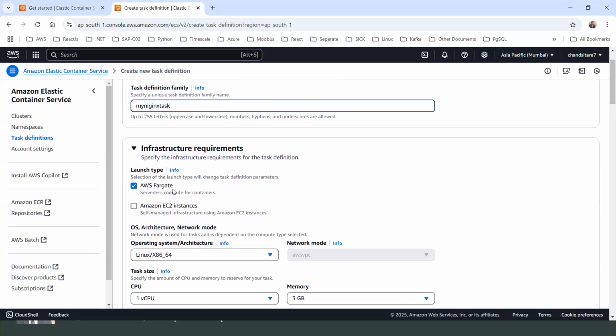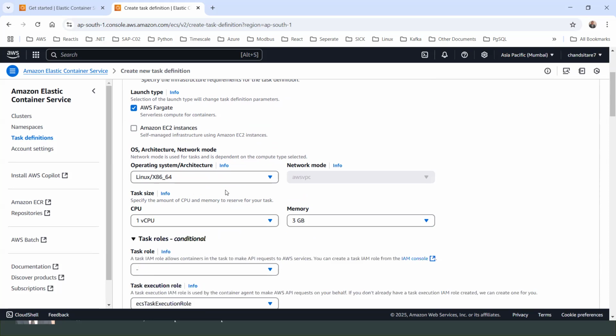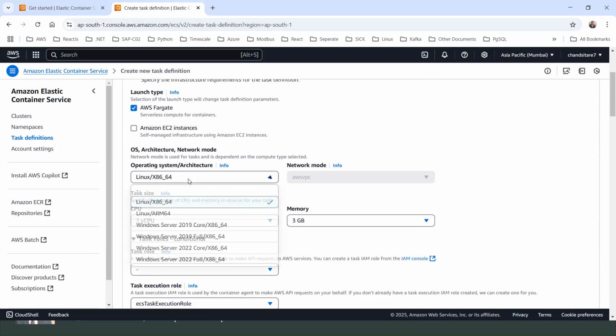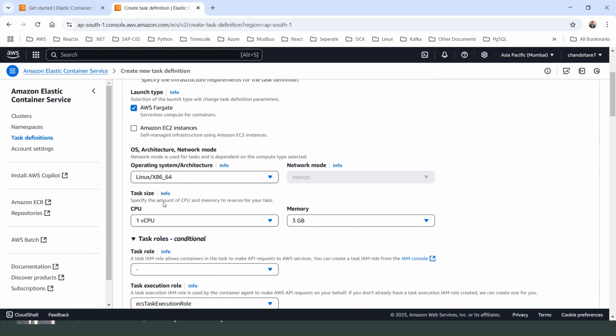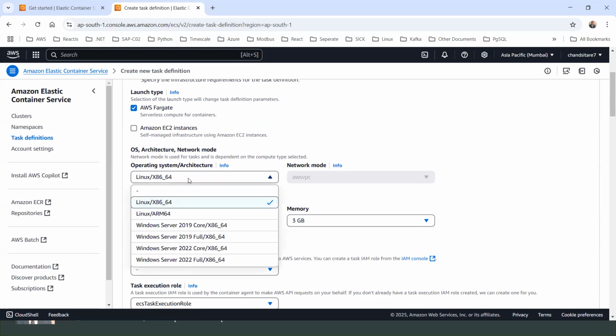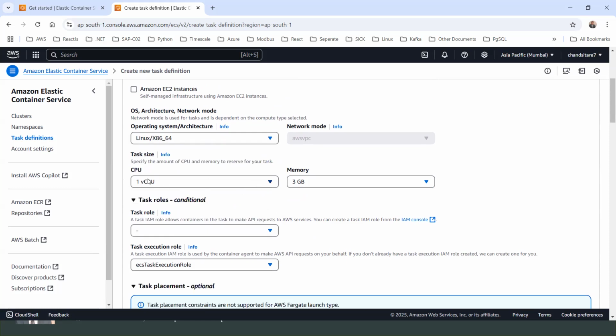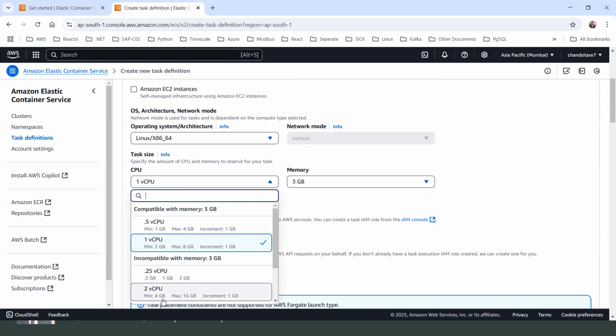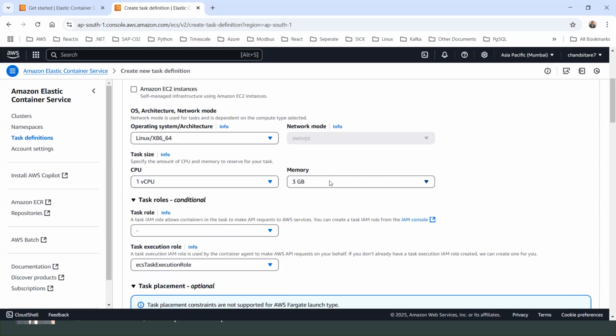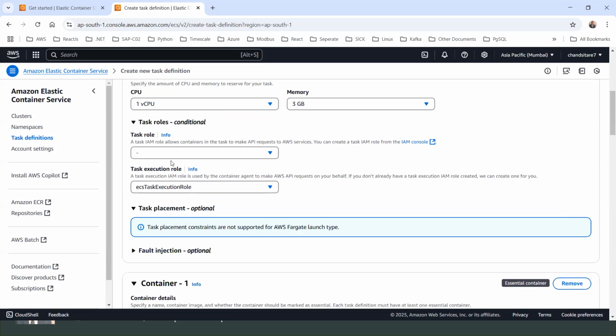For the infrastructure, again, we will select AWS Fargate itself, and for the OS we will select Linux. We have other options also, like Windows Server 2019 and 2022. We have both architectures of Linux, so we'll select the default one. For the infrastructure, there will be a default of one virtual CPU. There are more options here, but we will go with the default, the least one, that is one virtual CPU and 3 GB memory allocated.